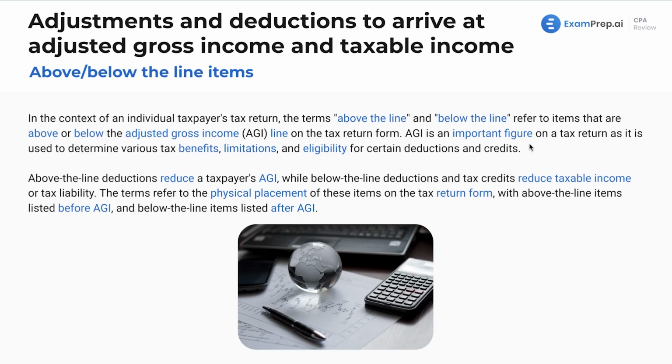So it's an important figure here, AGI, to calculate what your tax liability is going to end up being. A lot of items are based on AGI, a lot of phase outs, thresholds, all that good stuff. So calculating AGI is super important. And as such, knowing the items that are above the line, which means that they are used in calculating AGI, will be important to understand.